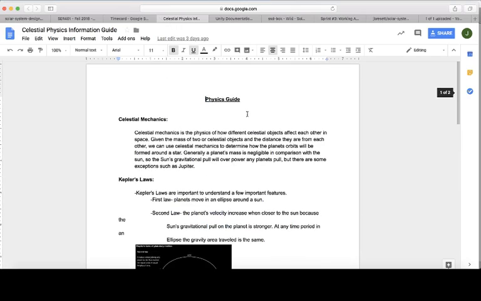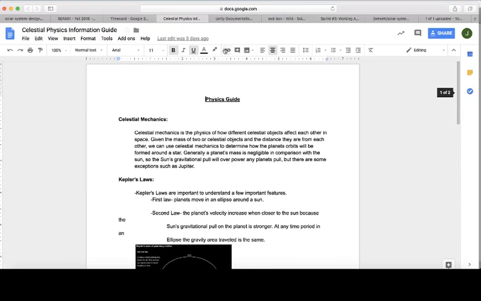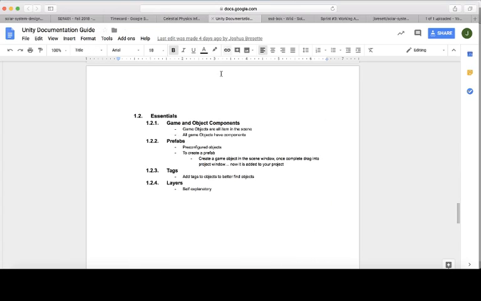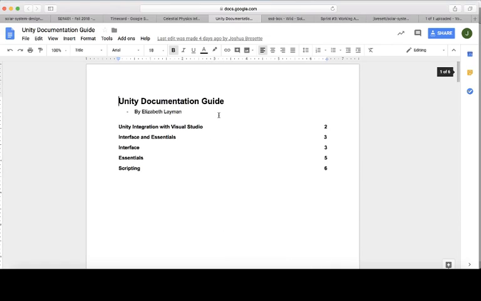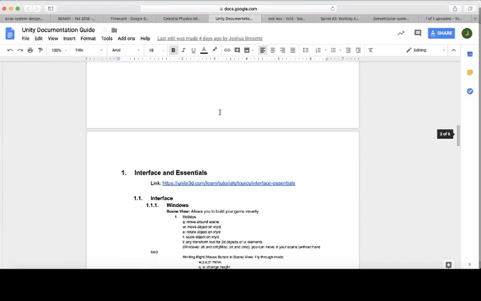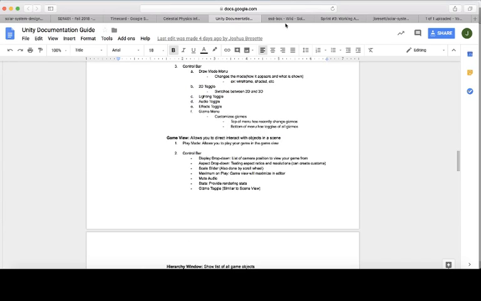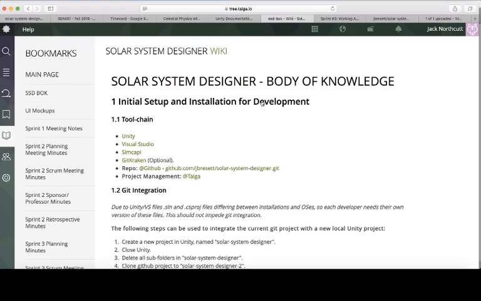We also have a couple of guides, like one on physics with a bunch of links and some information in our own words of how we thought it worked, and a Unity guide. We had trouble setting up Unity in the beginning, so this was a good guide to help us get set up in Unity.